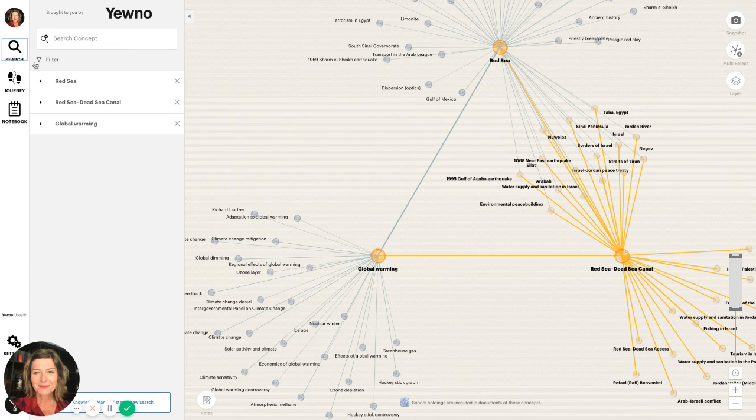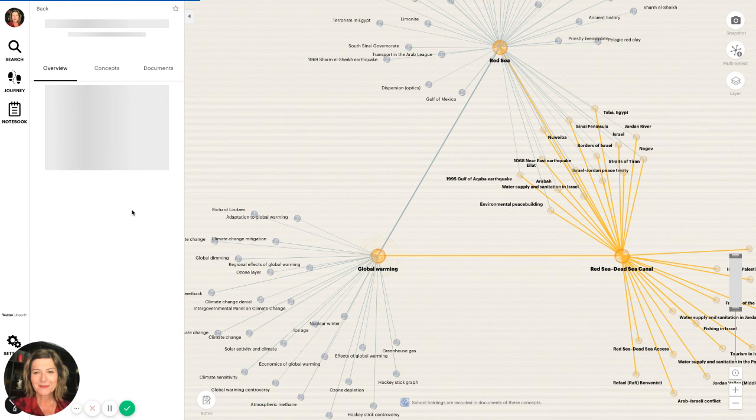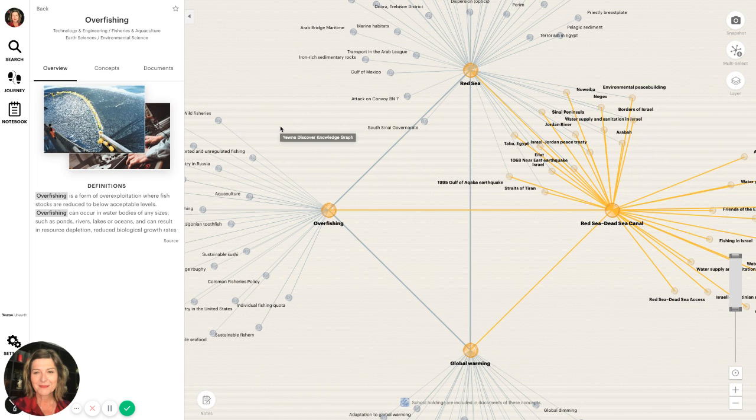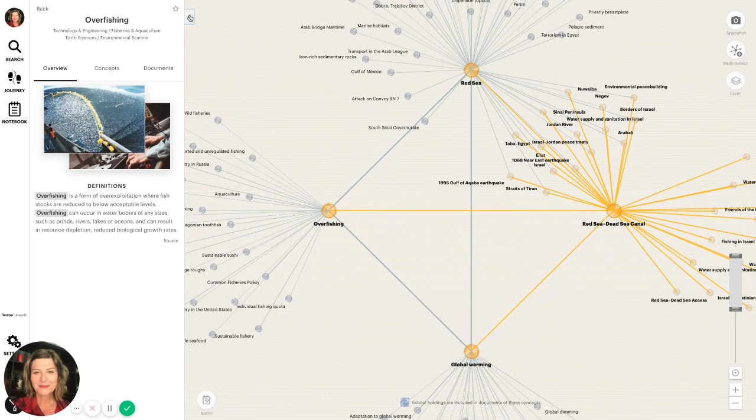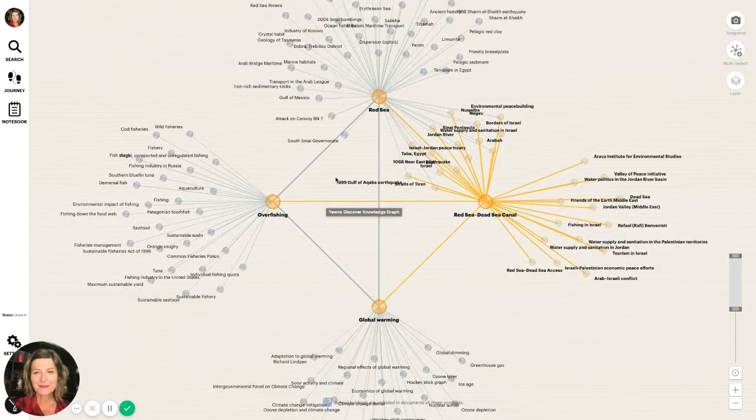I'm going to once again click on search, and then I'm going to type in overfishing. So we select it right here and add it to our knowledge graph. And every time we do that, our system has to go through millions and millions of documents to see which ones are connected, which share concepts. And let me make this larger for you. And you can see all these different connections between overfishing in the Red Sea.